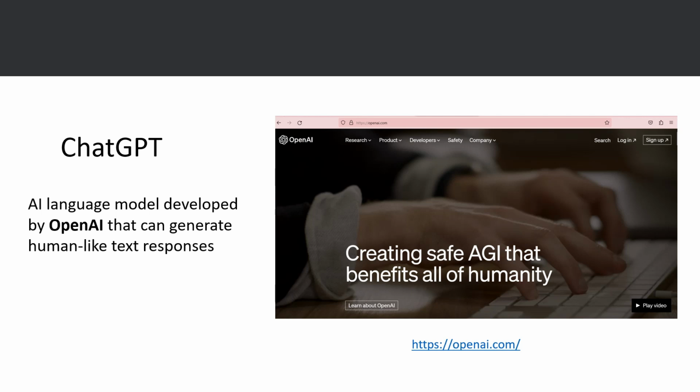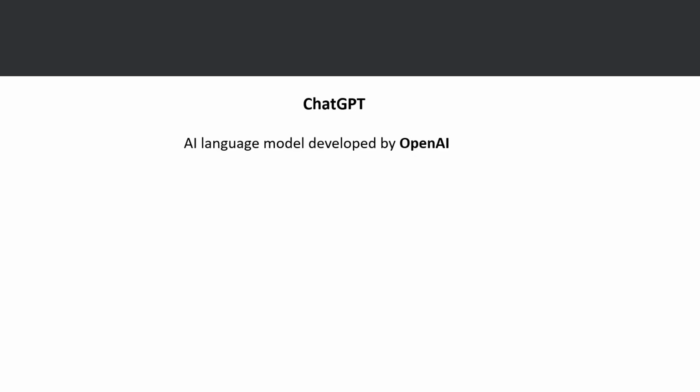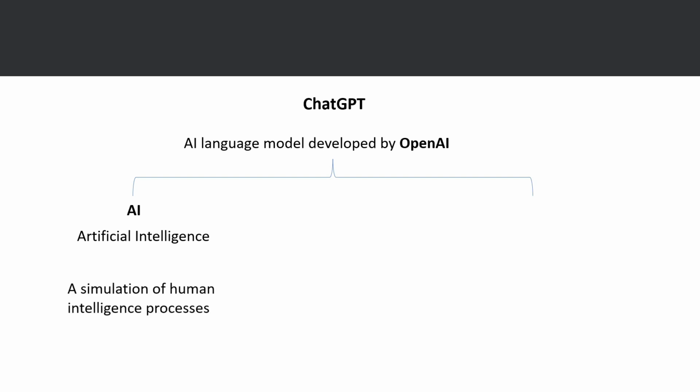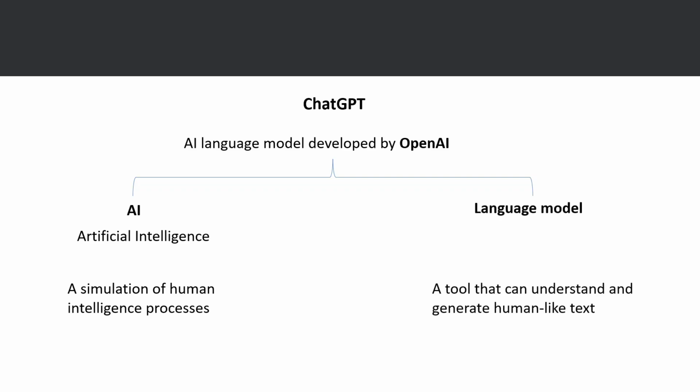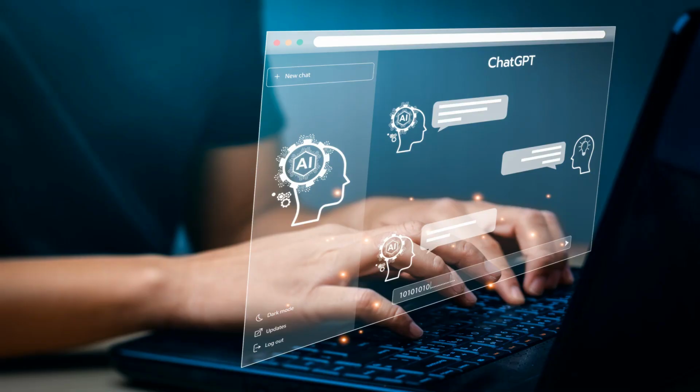Now, ChatGPT is an AI language model developed by OpenAI, this is the company name, that can generate human-like text responses. Alright, so I'm going to explain to you what does this sentence mean. AI stands for artificial intelligence. Artificial intelligence means a simulation of human intelligence processes by machines, particularly computer systems. Now, a language model means a tool that can understand and generate human-like text.